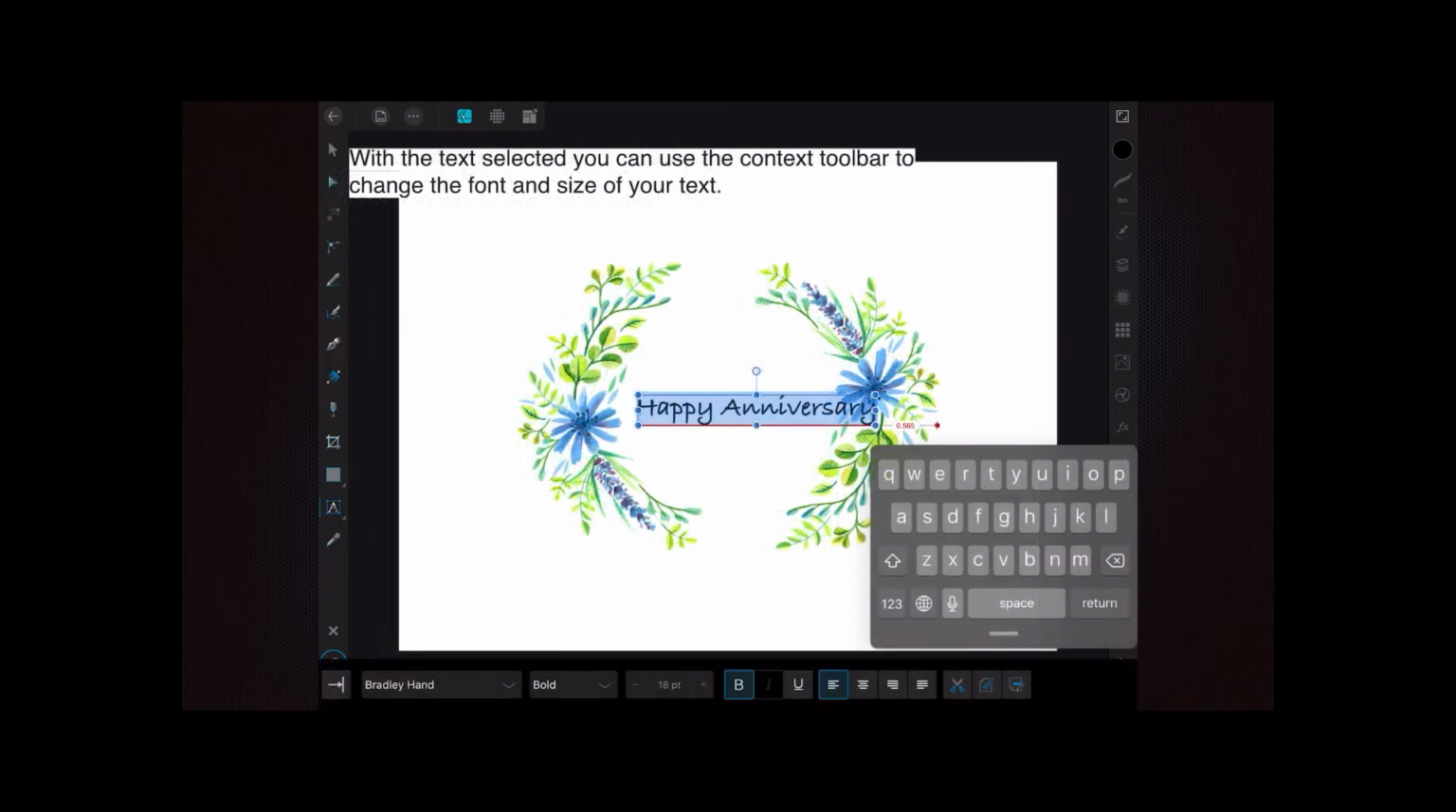Seems appropriate. Now with the text selected, you can use the context toolbar that's appeared to change the font and size of your text. Now I've changed that, as you can see down the bottom, to Bradley Hand bold and set it to 18 point. And it's aligned to the left. Fairly standard. Haven't changed anything. Just the font and the font size.